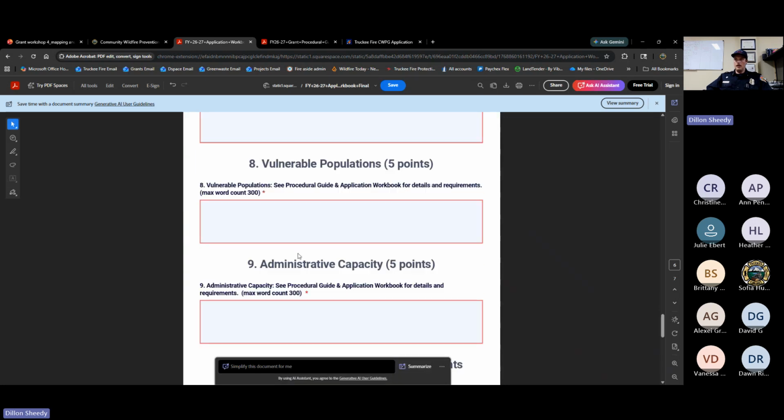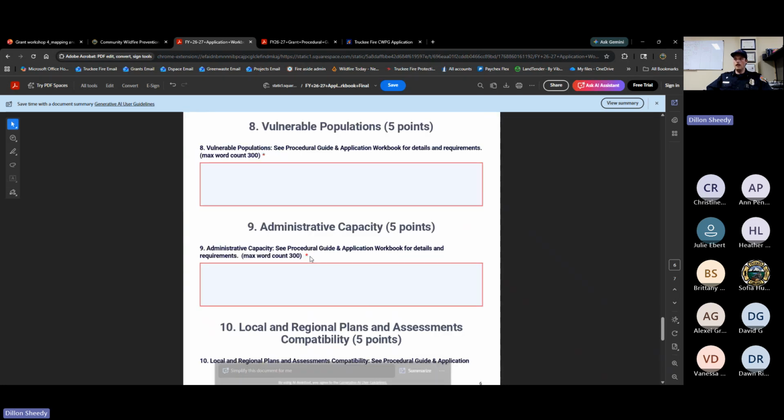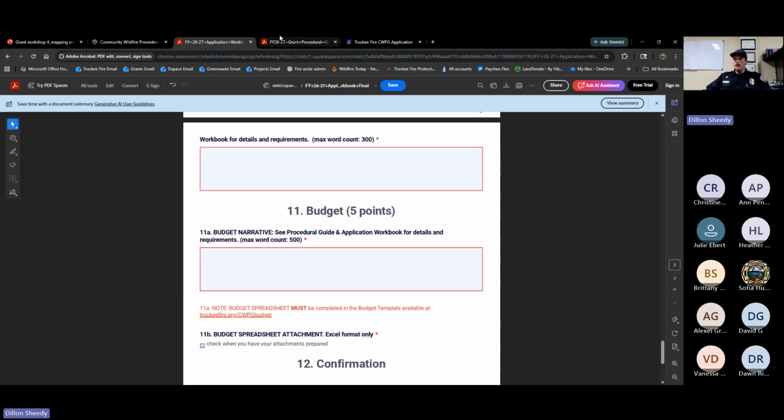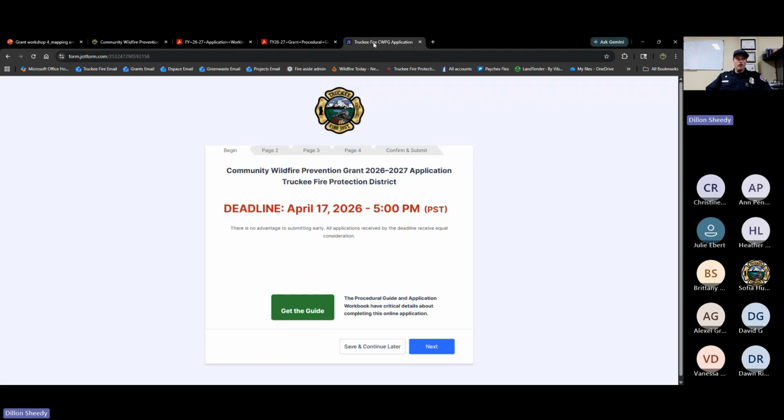But you can see again, we list it very clearly here, and this is how the application looks online. And the application is dynamic. So let's take a look at that real quick.